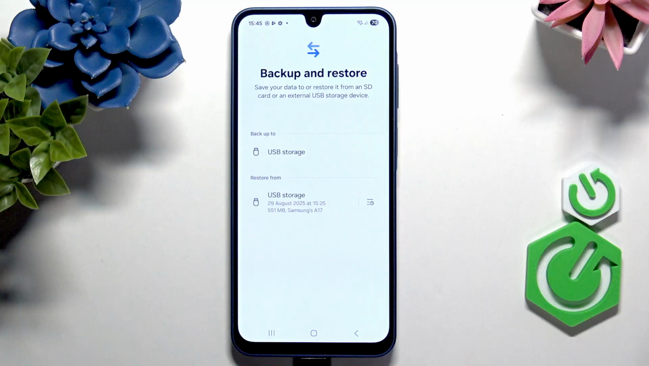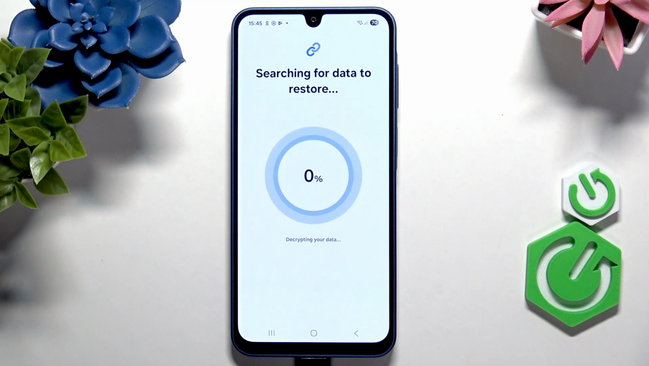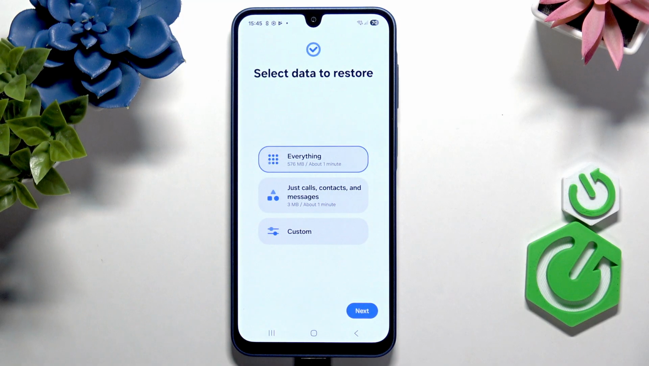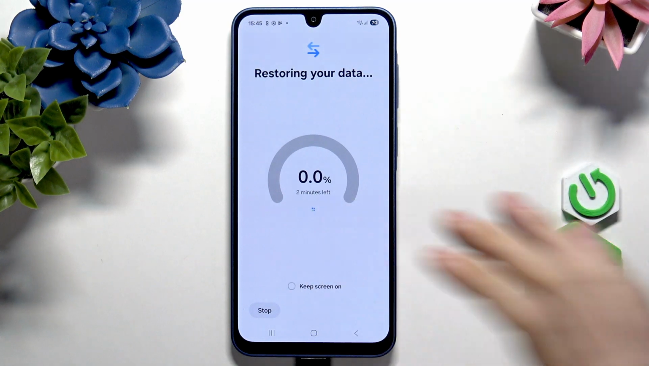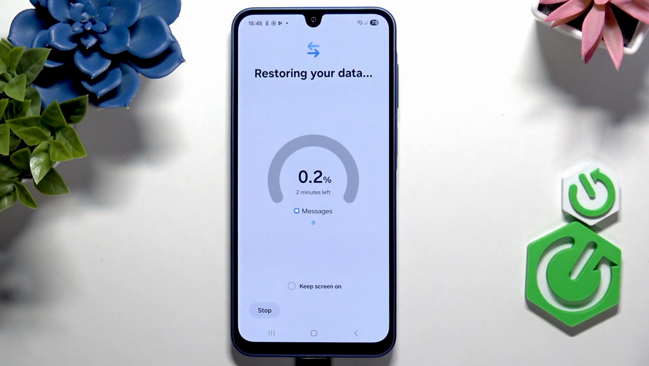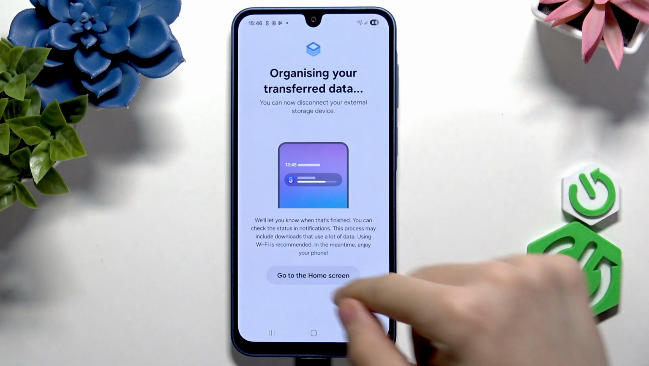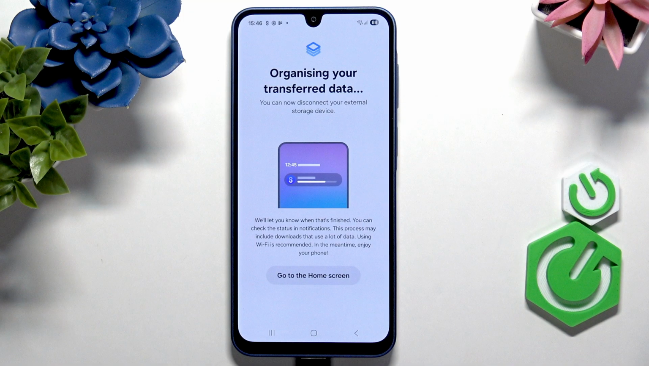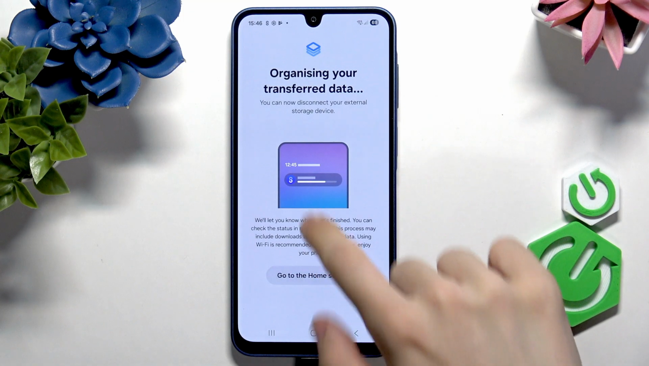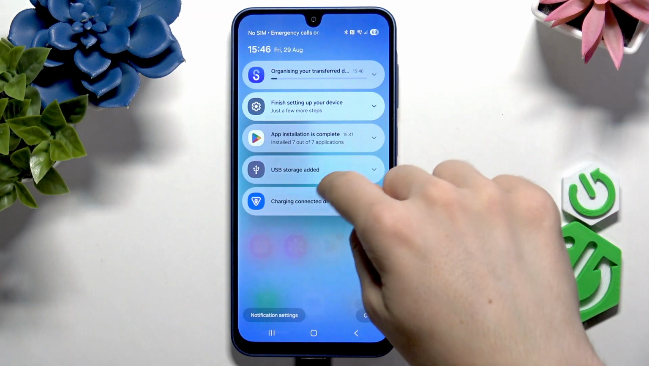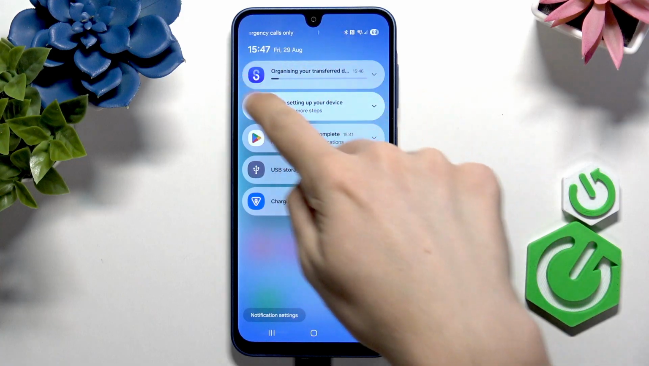Okay, now I'm signed in, so I can click on USB storage, and now it's searching for the data that I can restore, and I will select everything, then click on next. And now it is restoring that data, so I'll get back to you when it's done, and I'll show you the other methods. Okay, now it is transferred. It is organizing that transferred data, so it'll take a moment, but I can already go to the home screen. It'll just let me know when it's finished. You'll also see in the notification that it is organizing currently.